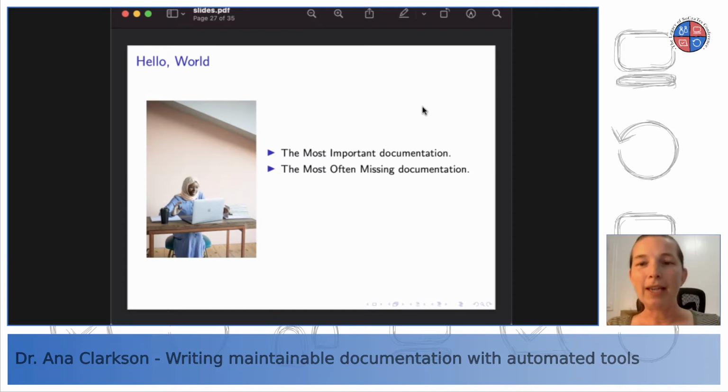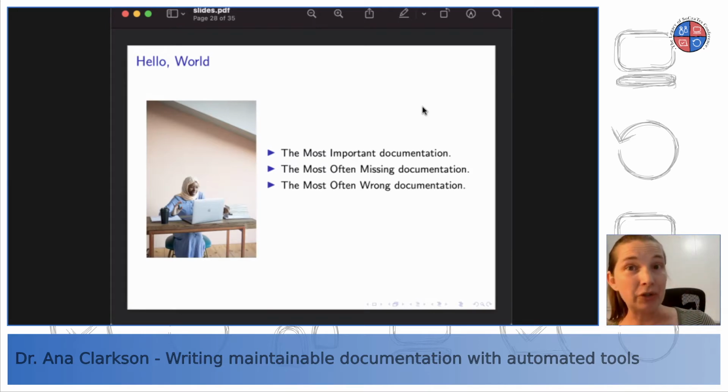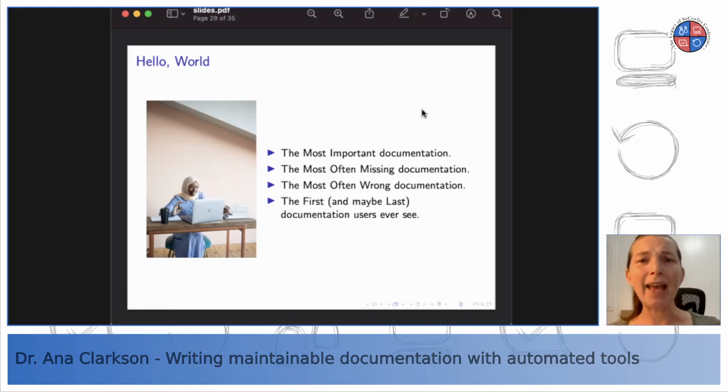It's very often missing. It is very often wrong. I can't believe the number of times someone said, hey, here's how you start using my software, and it's wrong. It was probably correct 3 versions ago. They've changed things. They haven't updated their documentation because they weren't using a maintainable automated process. Hello worlds are so often wrong if they're even there. But the hello world is very often the first and possibly often the last documentation your users will ever see.